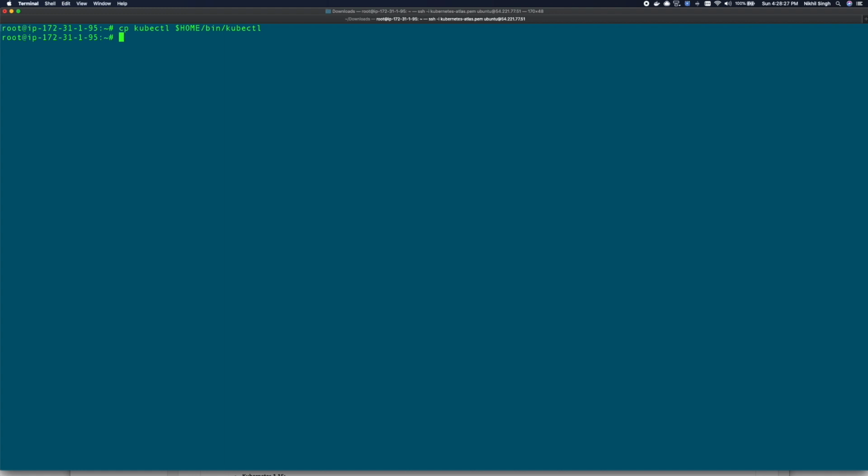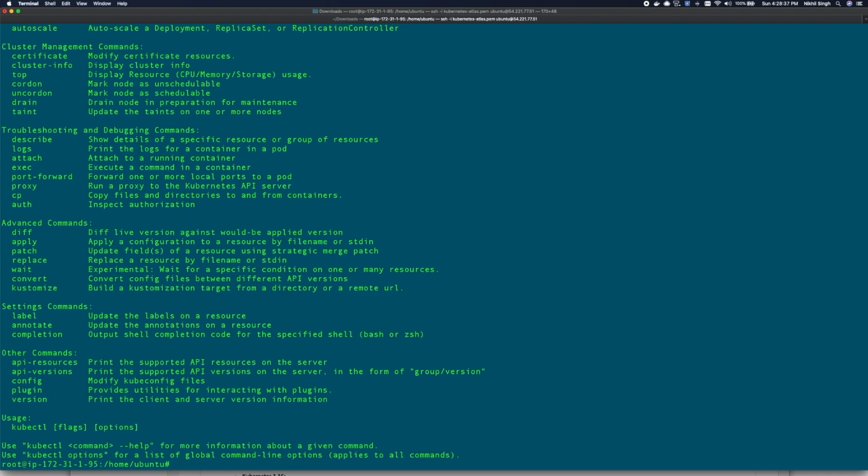So I can now move to another directory and check if the kubectl command is available or not. It is. So we successfully installed two tools, AWS IAM Authenticator and kubectl. So now we'll install AWS CLI.